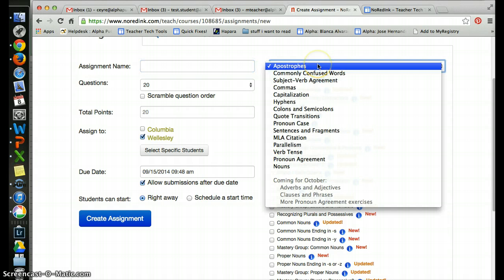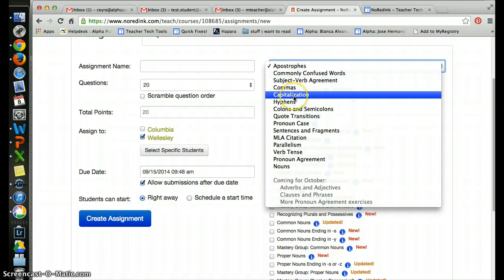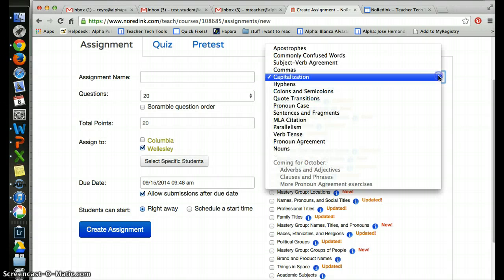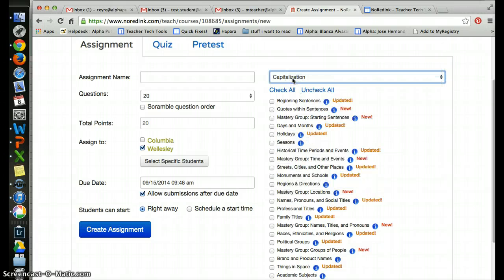So let's say that I am really working with my students on capitalization. These are all the big categories that you choose from this drop-down menu. It looks like more are coming, which is great. I already assigned them an assignment on beginning sentences, so I think I would like to help them work on capitalization in quotes that are within sentences. So I choose that on the side, and you note that you can choose multiple. So maybe I want them to work on quotes within sentences and capitalizing days and months.